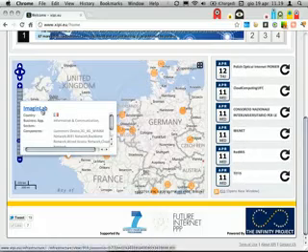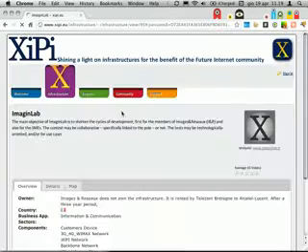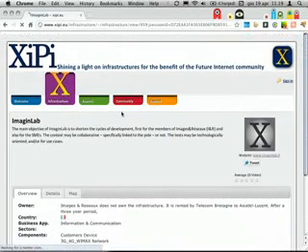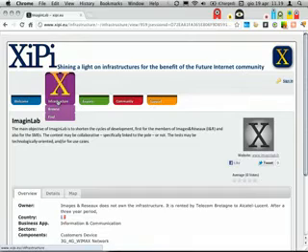As I said before, basically you can interact with the map, you can go over an infrastructure and see the summary, and then of course you can access an infrastructure and get details about it from the link in the overview.